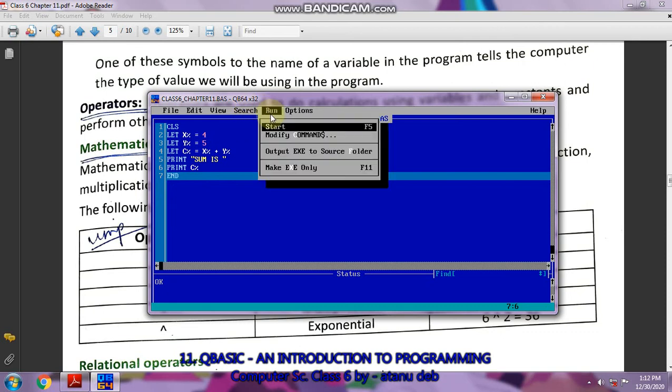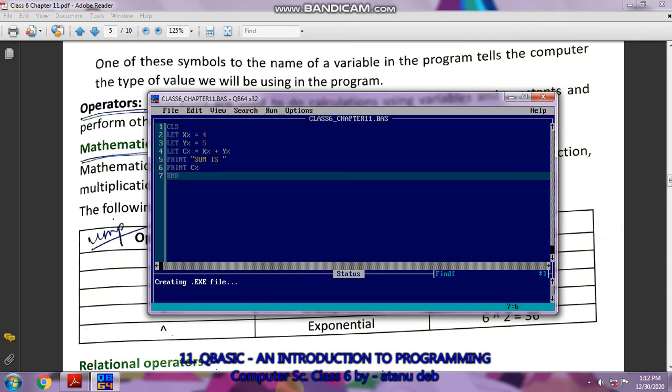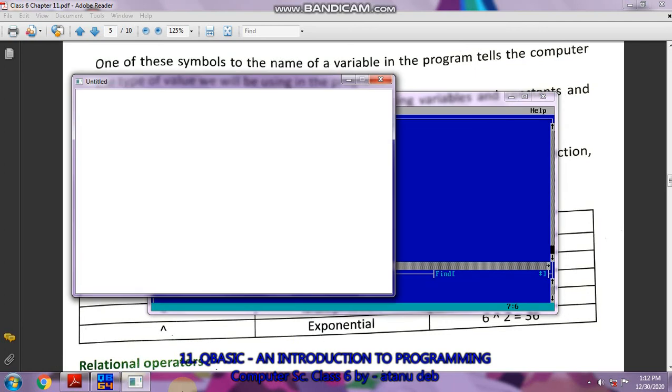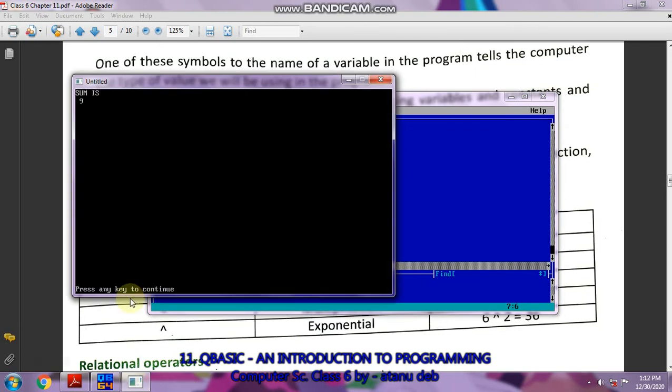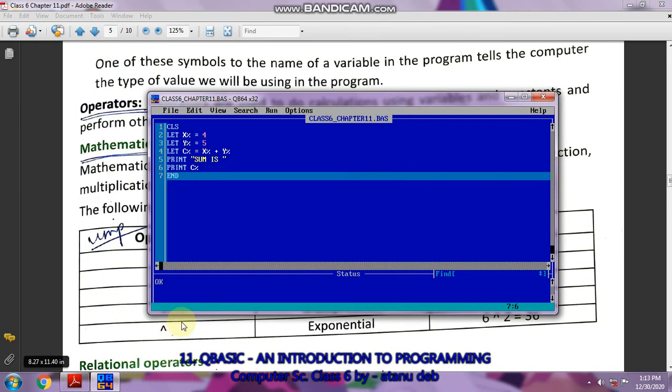Let us now run the program. You have to wait a few seconds. So now it will start. 4 plus 5 is what? 9, no? So 9 should appear on the screen. The sum is 9. You press any key on the keyboard to close the program.